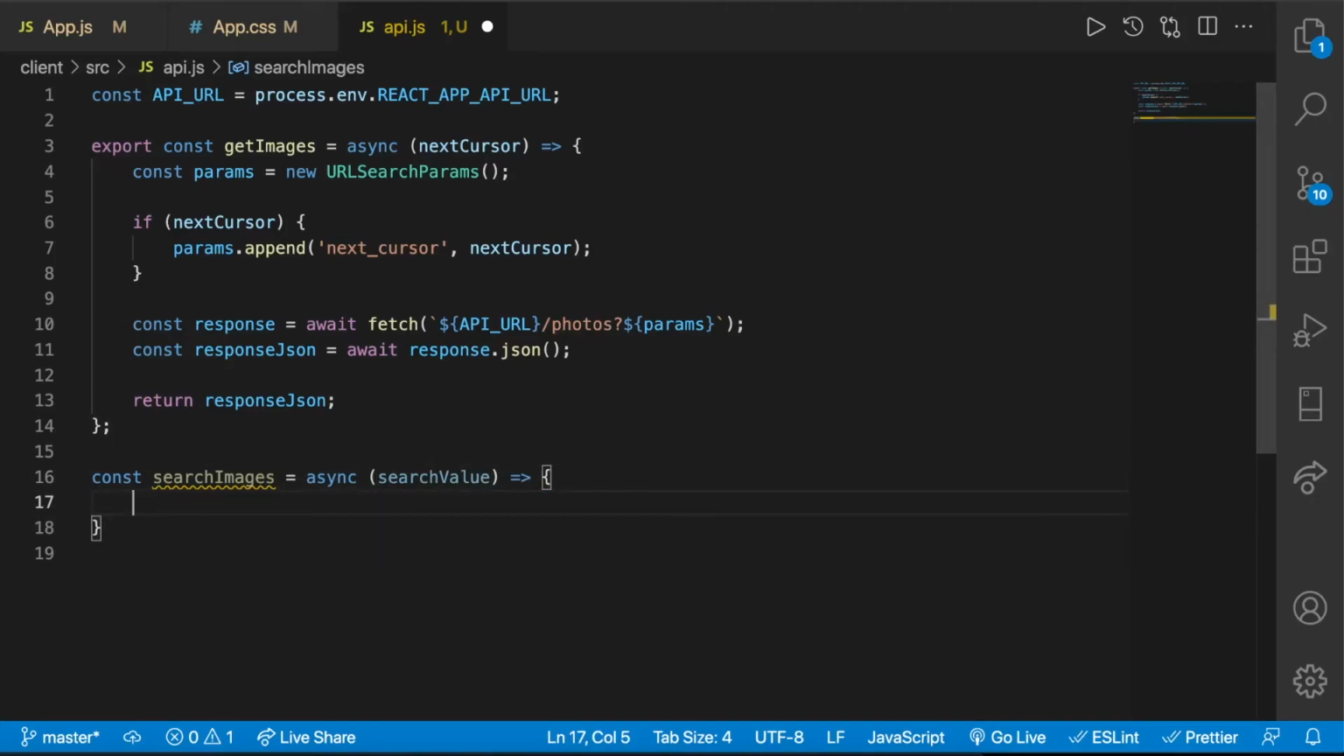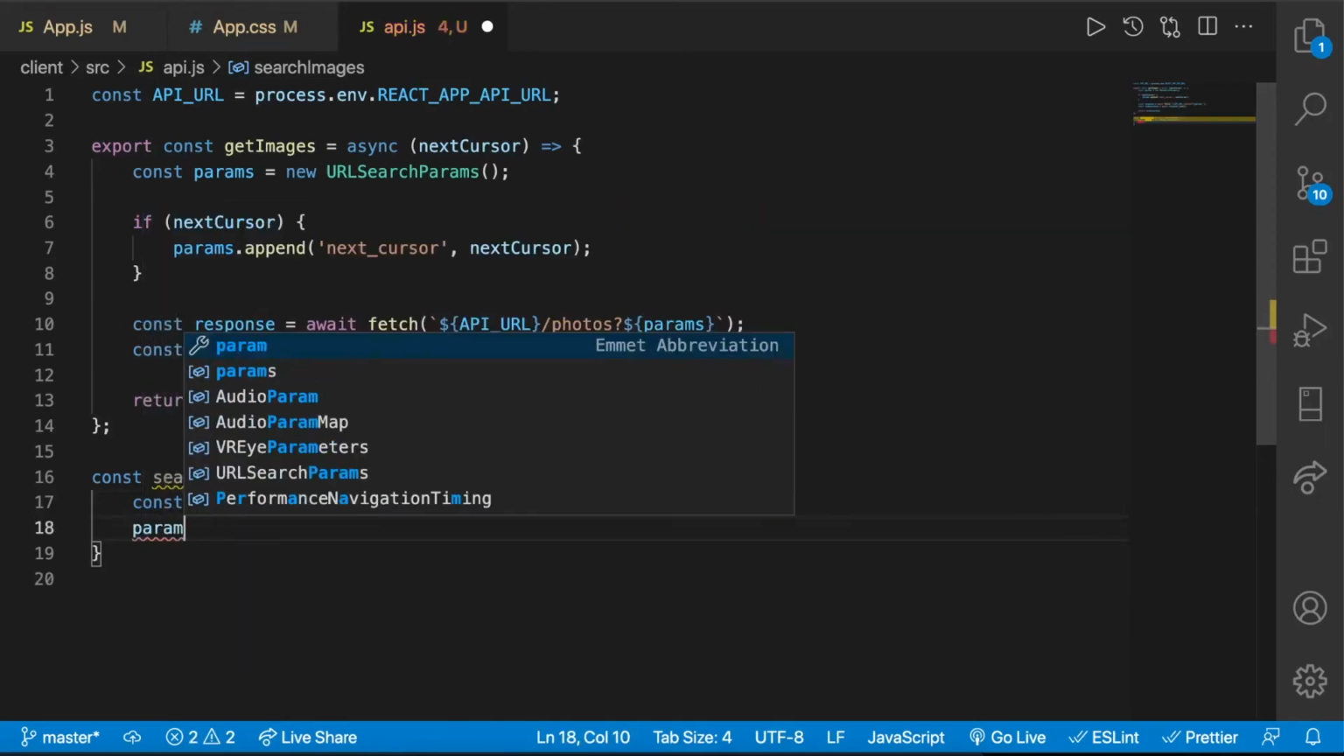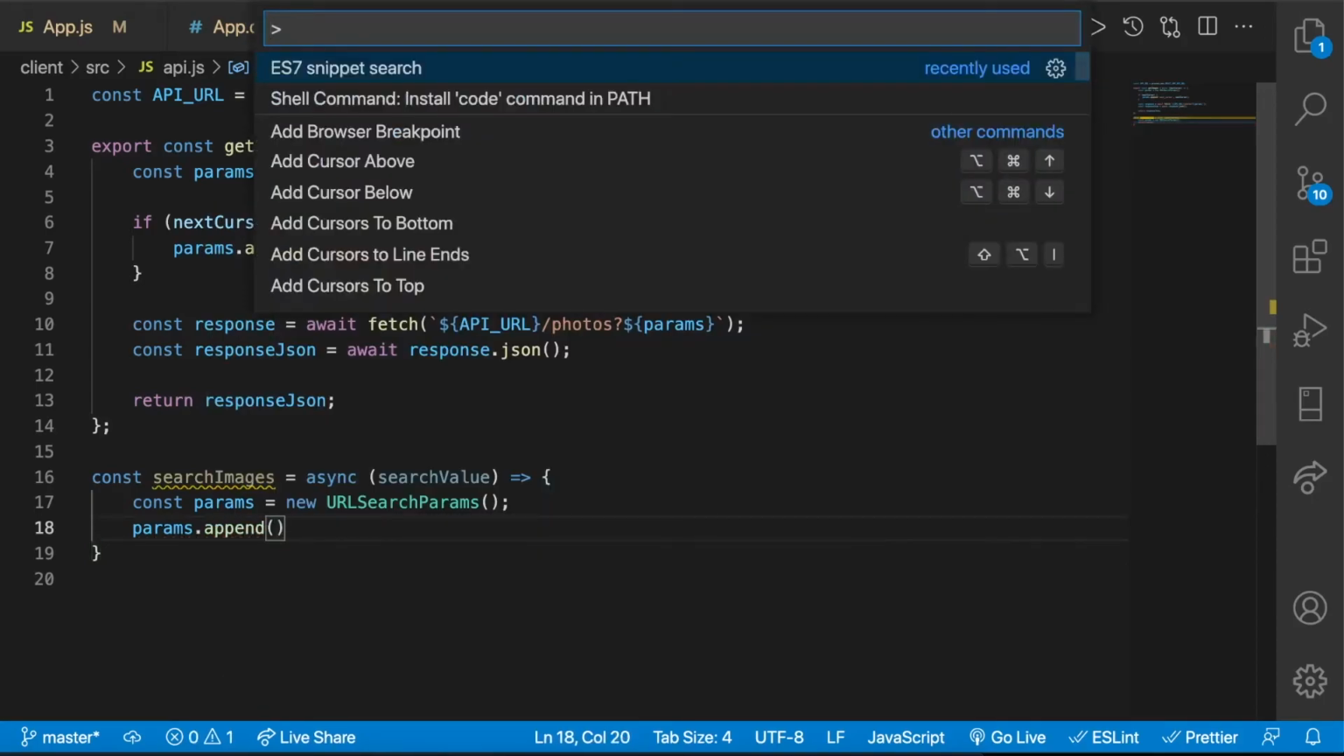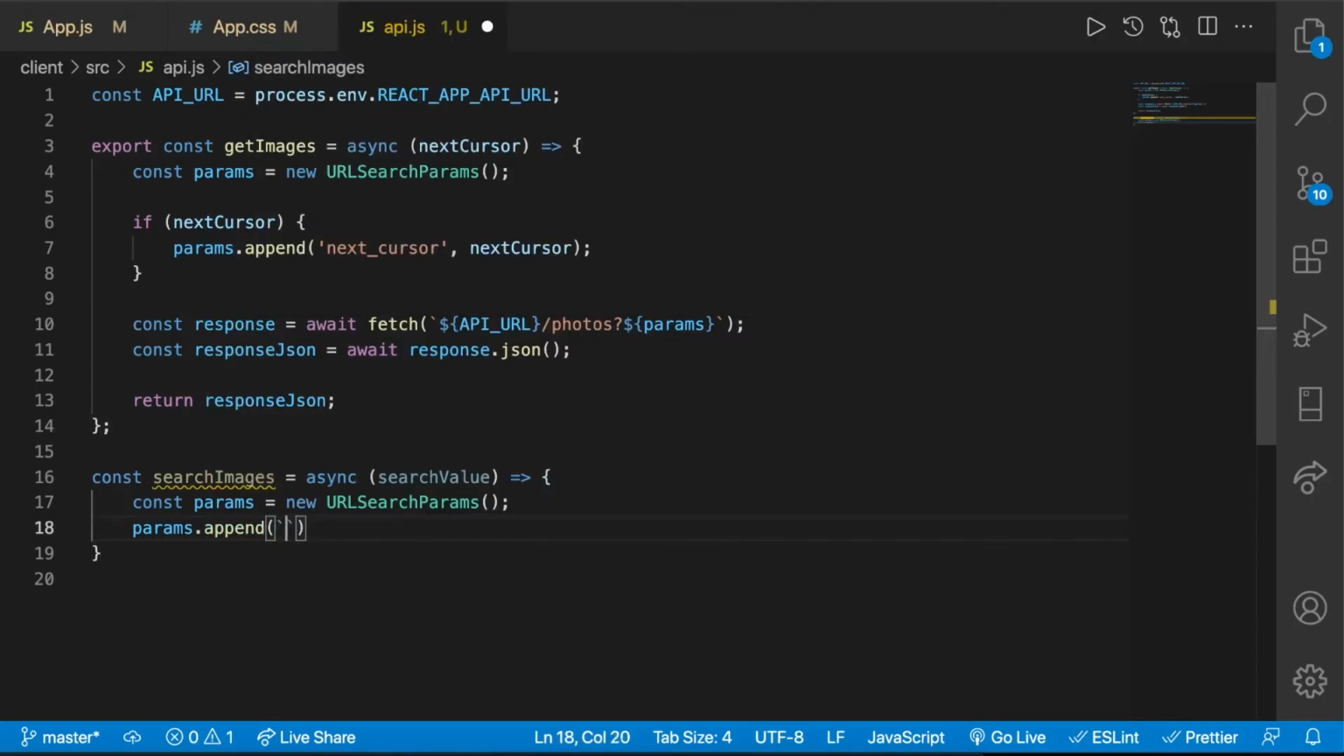Now in here, we want to do similar to before by creating some URLSearchParams. So we'll say const params equals new URLSearchParams and open our braces. Next, we'll say append, open and close braces, and we want to pass in the expression query param. So open our strings and add expression. Then we'll say comma and we'll pass in our search value.